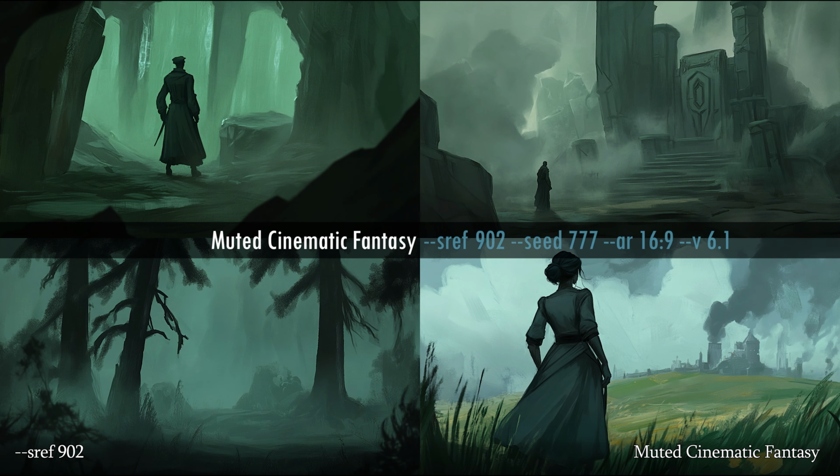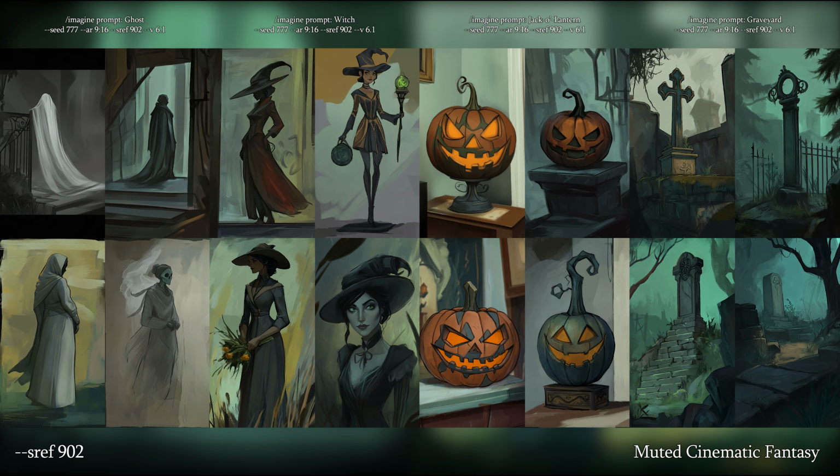902. Muted Cinematic Fantasy. I think the dark color scheme initially drew me to this style, but I think this looks maybe too refined and classy for a Halloween style, but there were some that looked worse than this in my initial selection, so this one, it is.